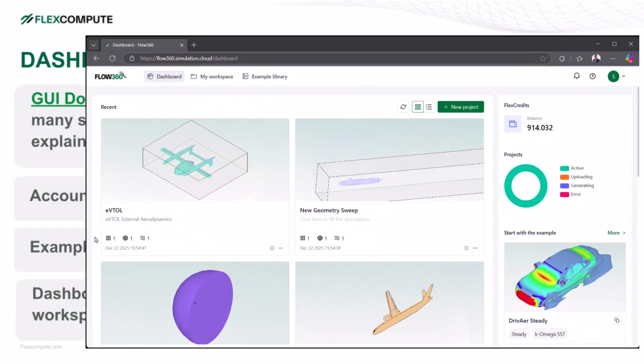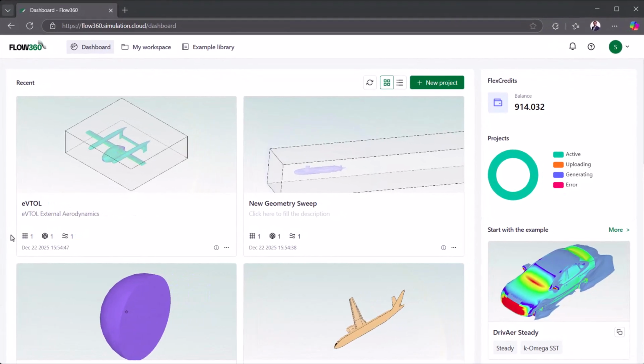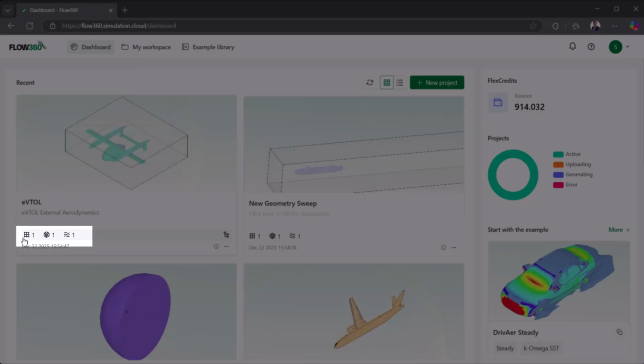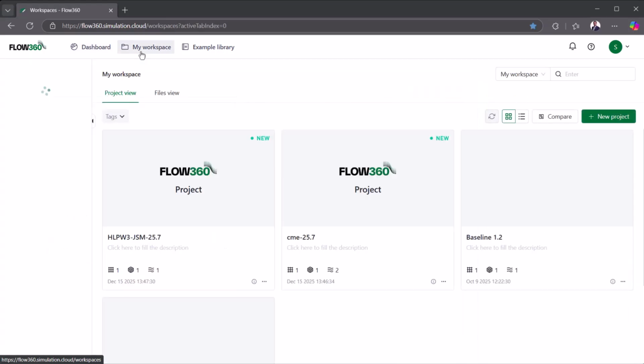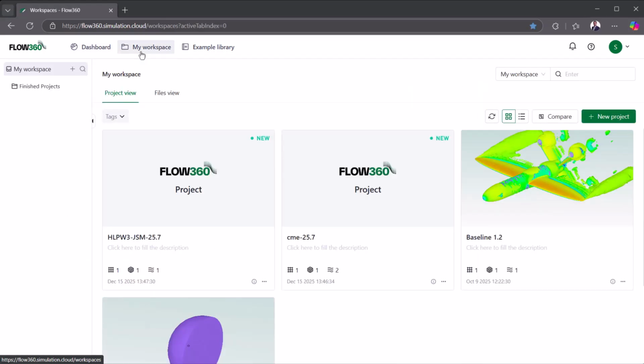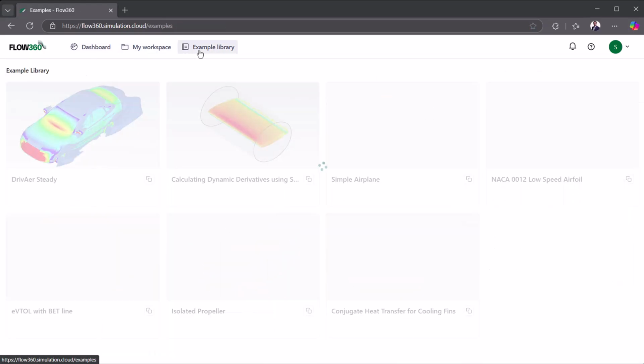Each project within the Recent Projects section shows what entities exist for each project. For example, this case has a surface mesh, a volume mesh, and one case run. You can easily open a recent project to access all entities. At the top ribbon, you can change your view to open My Workspaces or the full example library available.